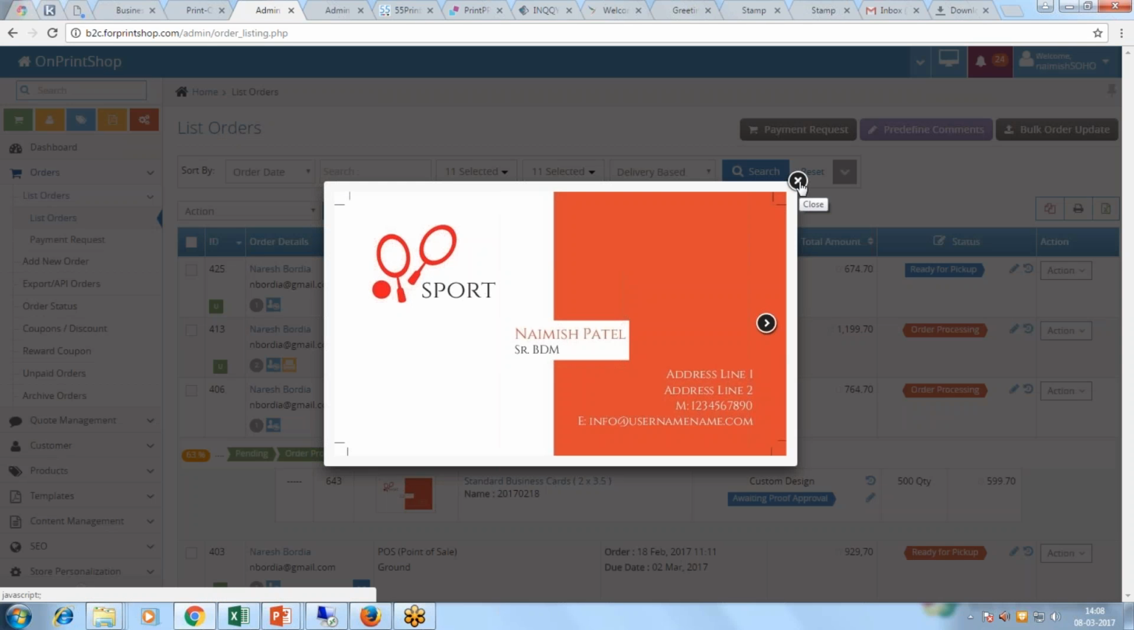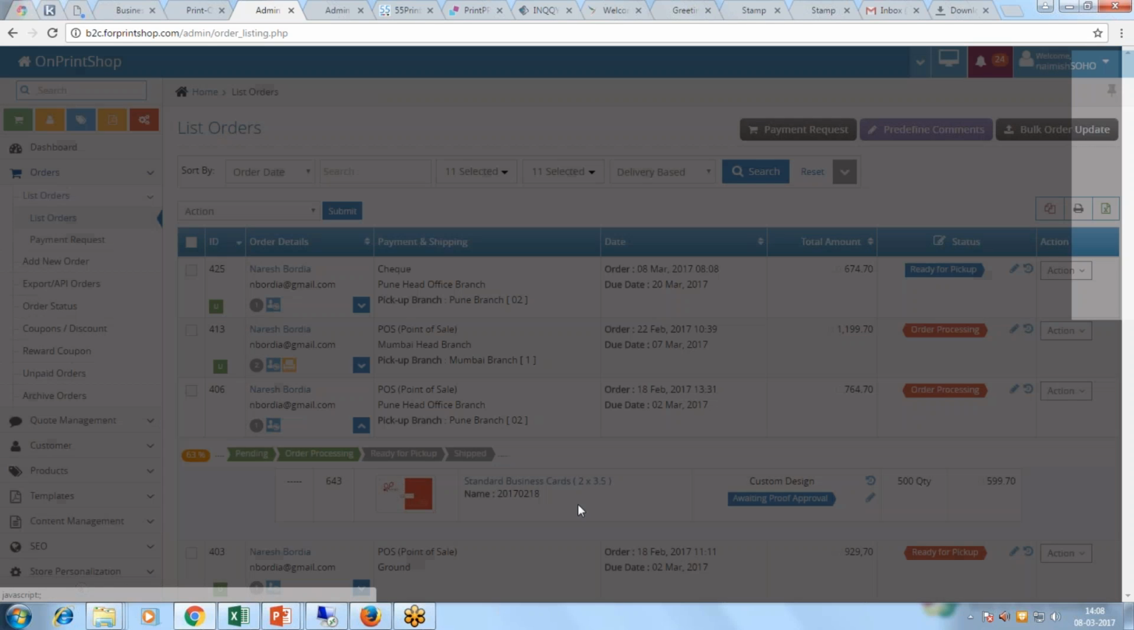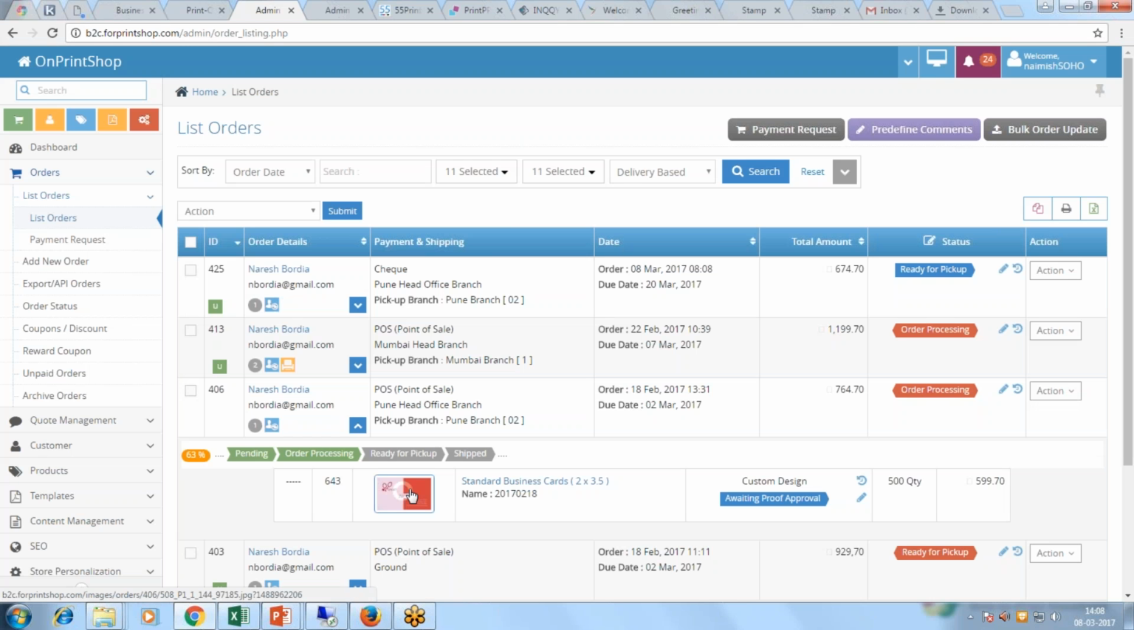Or if you create a file in CorelDRAW or Photoshop, then you can just convert it into a PDF, because a PDF is a small size, and then with an order you can upload that print-ready PDF. So every customer's orders would be stored inside a system, so it becomes very easy for reorder and repeat business.